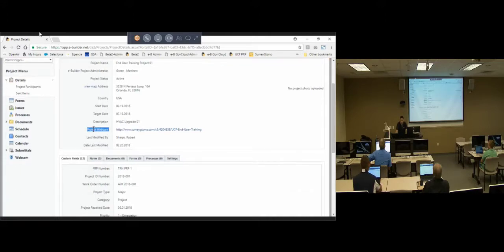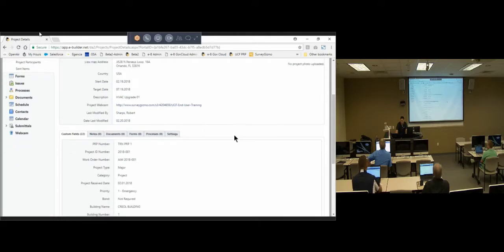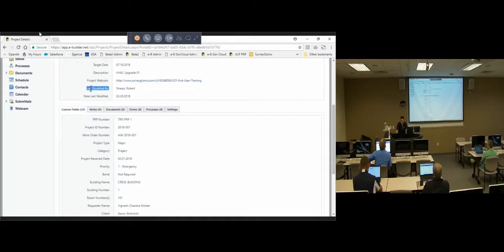Project webcam. Right now we have a survey link there, but if webcams are set up and there's a link there, you'll definitely see a link. You'll see the website there. The last person to modify it and the date that they modified it. Overall, the last person that modified this project will be the project manager, because again, they are managing the project. They're managing all of the information and communication in the system. They are the owners of that project.